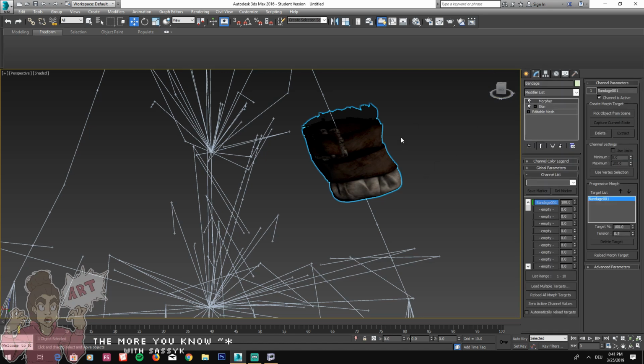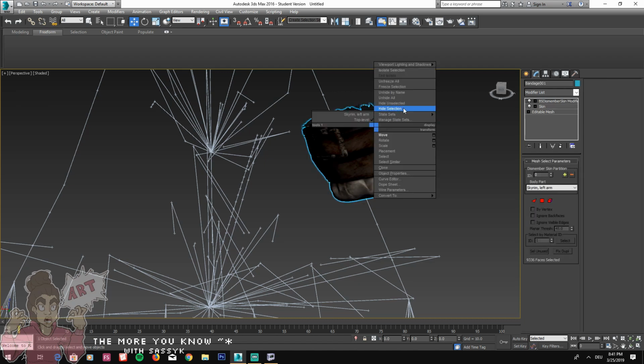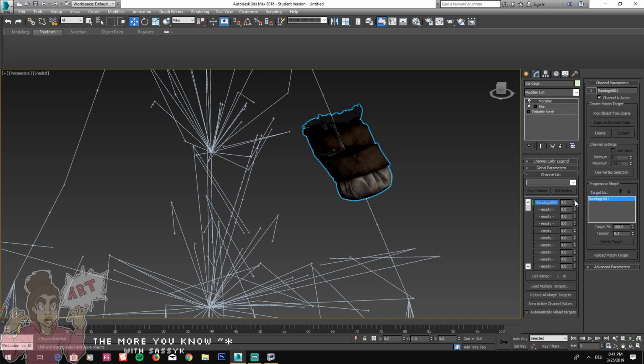We're going to minimize it, so we can select this one, hide selection, so we can have a better look at it. There, 0, 0. This is how it looks at 0 weight. We're going to go to 50. This is how it looks at 50 weight. And then at 100.